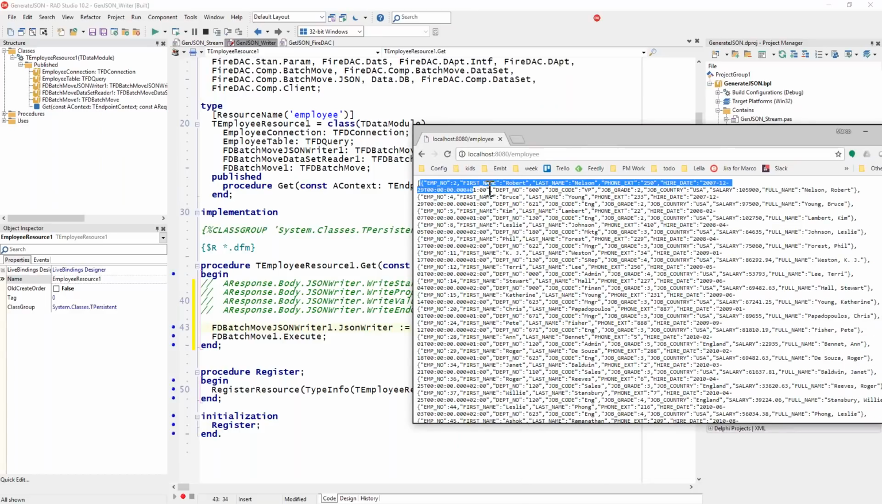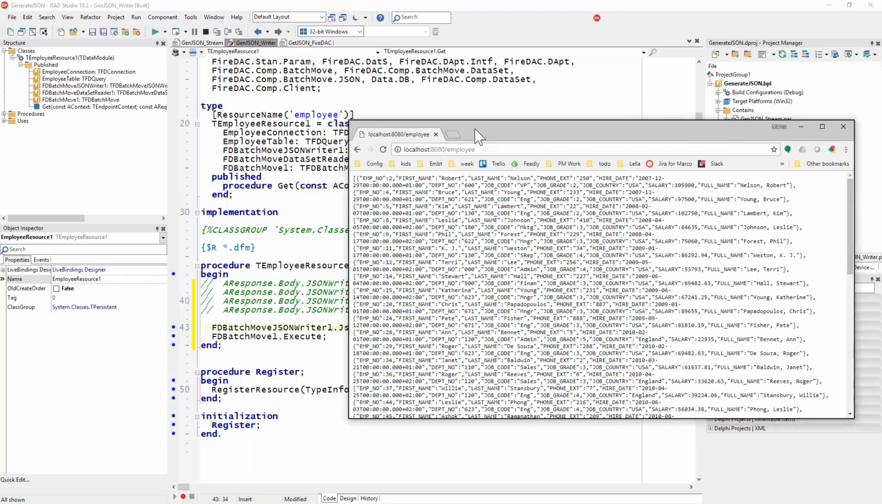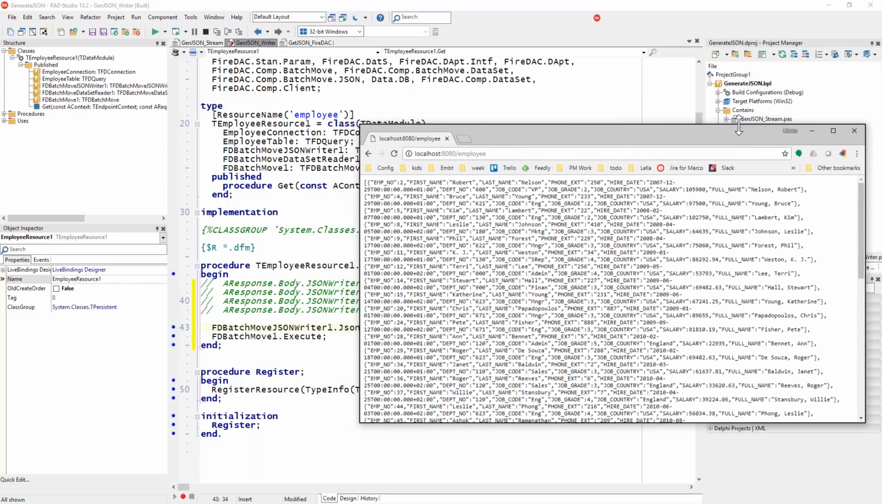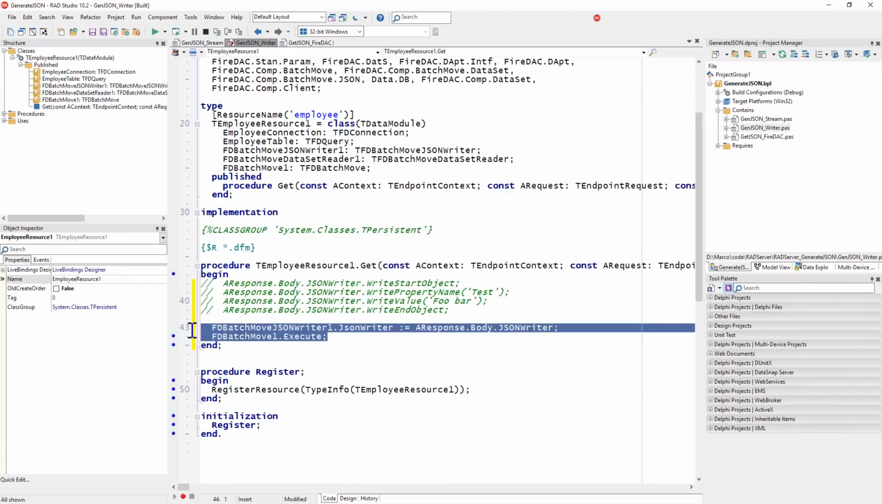So now I'm going to enable this, get back to my browser, refresh it, and now we have a much nicer looking JSON data structure because each object has its own set of name value pairs. So it's just an array of objects, and each object represents a single record from my table. No metadata, no additional content, just smooth, direct mapping to the result. And basically no code, because all I have to do is this association and then say, hey, execute the batch move operation.